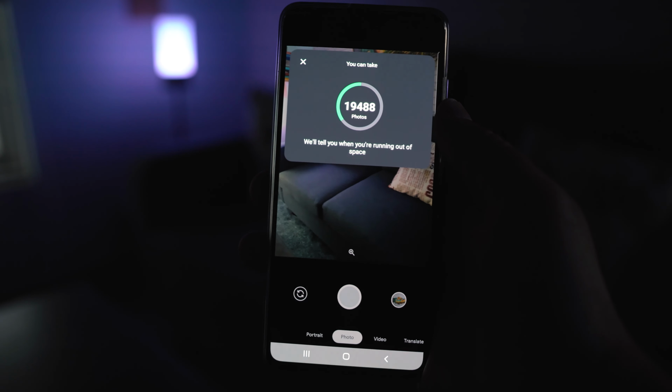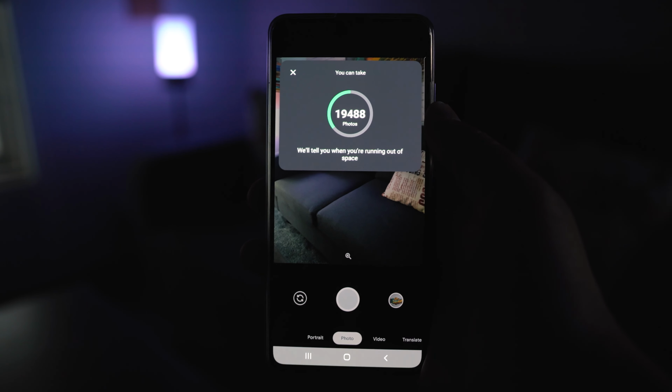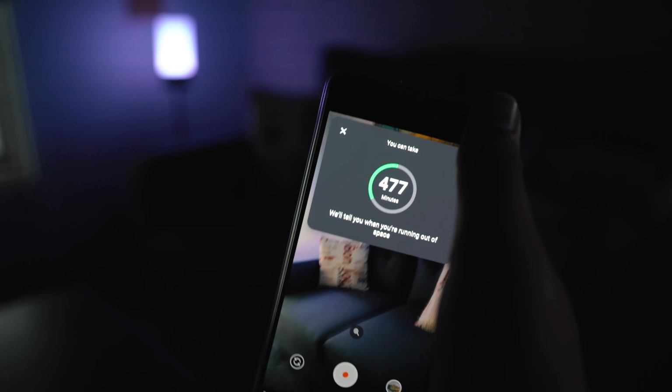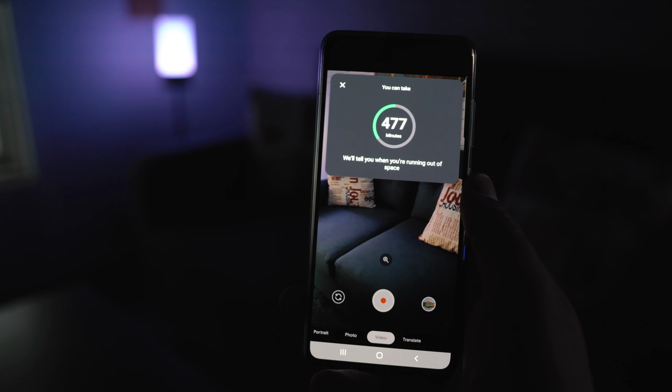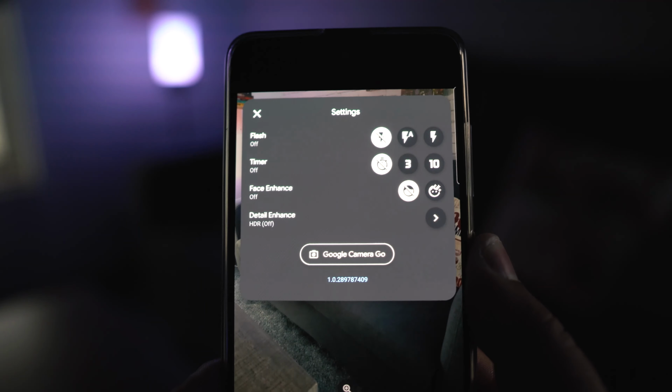One nice feature in this application is that it tells you the amount of pictures that you can take, and it also tells you the number of minutes that you can record. Take a look at the available settings in the Camera Go application. I would like to tell you that this port that I installed on my Samsung Galaxy A51 does have the HDR support. So the pictures that you are going to take a look at in this comparison will all have the auto HDR support turned on.